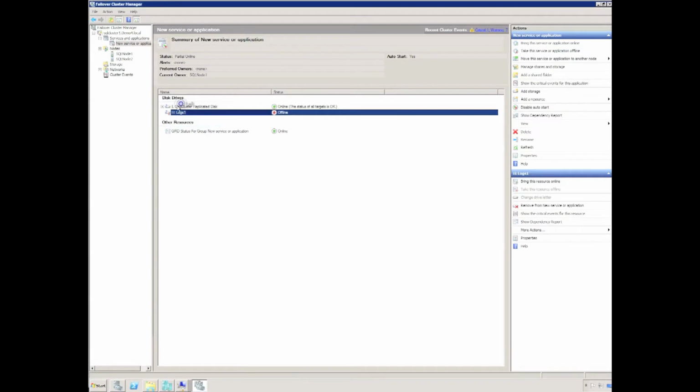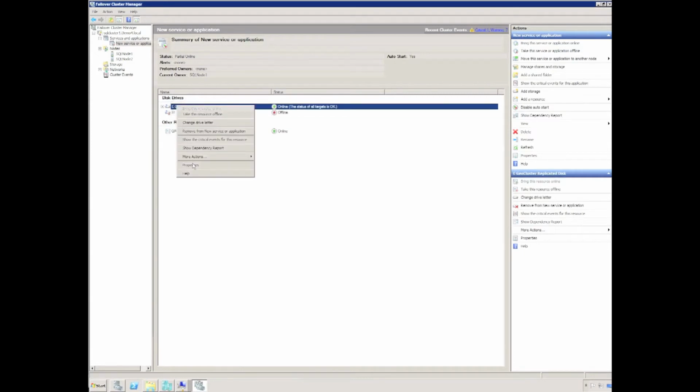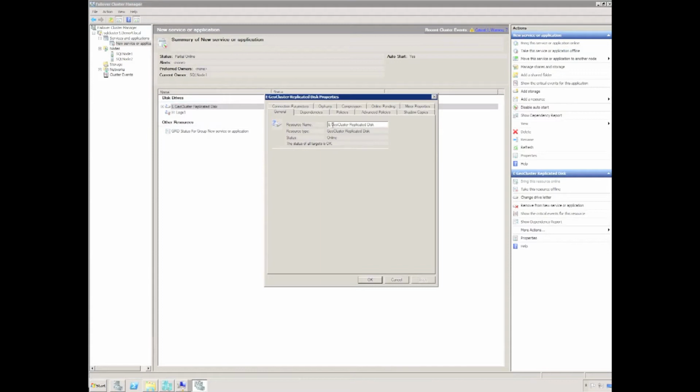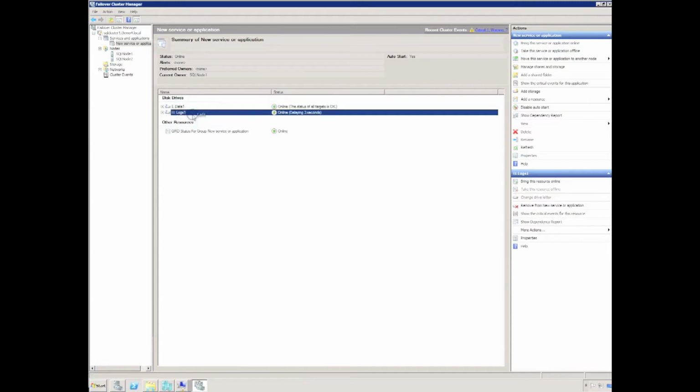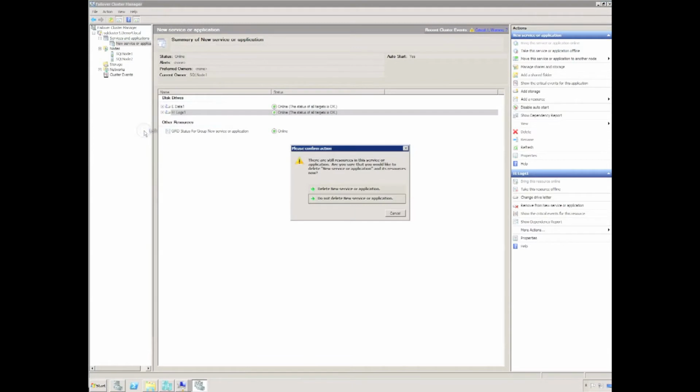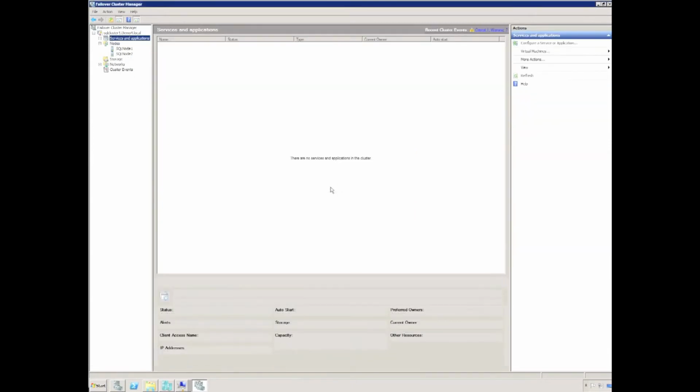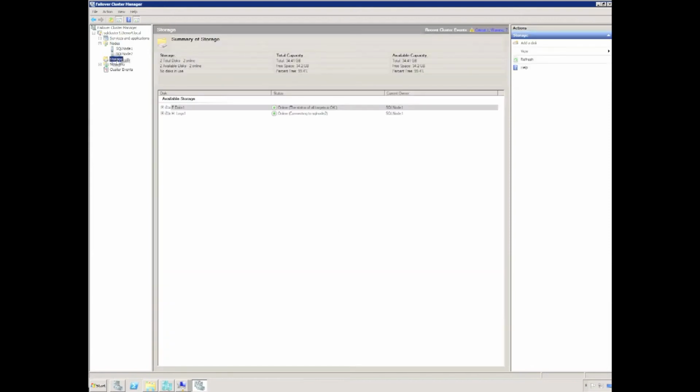Actually, I'm going to rename my first GeoCluster replicated disk to be data for my first GeoCluster SQL instance. I can now bring both my GeoCluster disks online. And finally, I can delete the new service or application that I created. The two GeoCluster replicated disks will be returned to the available storage pool. Now that we have available storage in the cluster, we can start the SQL cluster installation process.